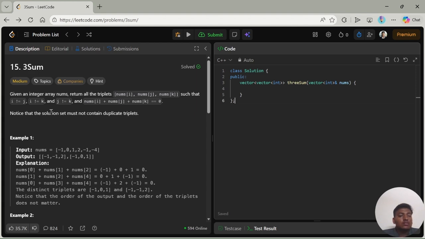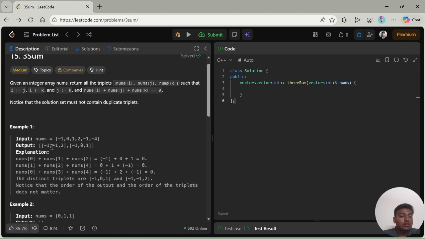There is given an integer array nums. So we want to return all the triplets so that the sum of them should be 0. And here the solution set must not contain any duplicates. So for example, the input is nums like this and we want the output like this, in a vector, the vector-wise answer.